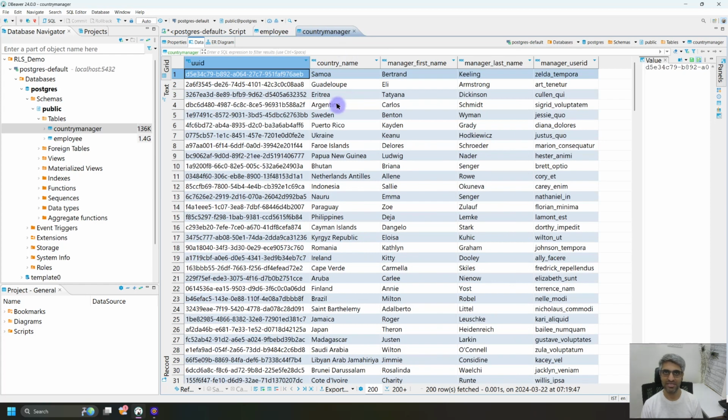Then moving on to the second table is the country manager table. This is somewhat similar to the employee. Here, there is one record for every country in which a branch exists, and for that country we are also storing who is the manager for that country.